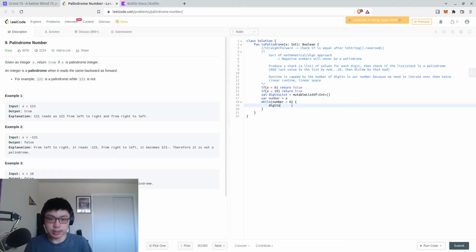This one is still going to be, well, while number is greater than 0, I think. We'll do a digits list add number mod 10, and then number divide equals 10. So this gets the ones place of our current number, and then we divide by 10, so we just remove that. And then we want to stop once we hit 0, which is after the last number.